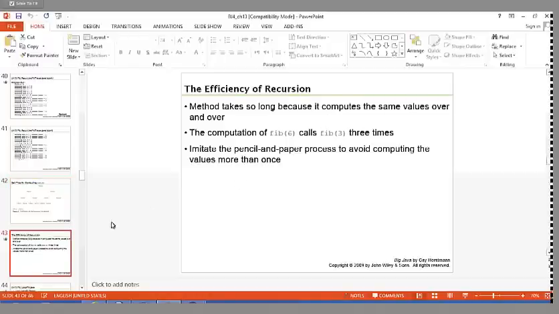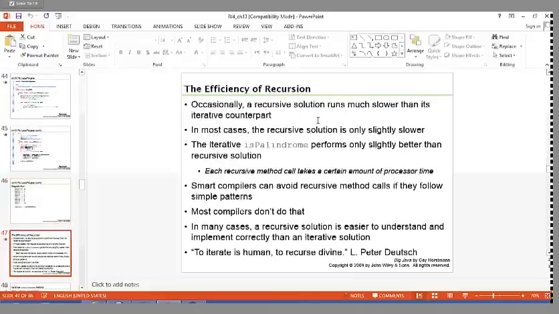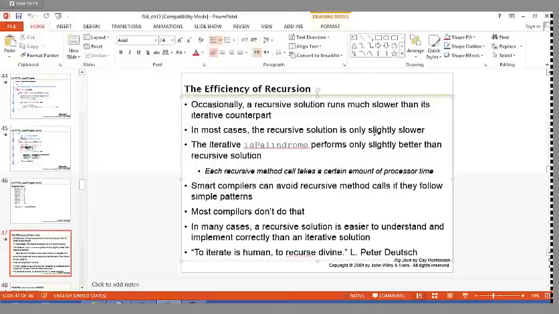Also, a recursive solution usually, occasionally, not always, runs much slower than its iterative counterpart. When we say iterative counterpart, this means a loop. Okay, these are some theoretical, but important notes that you might be asked about in the exam. Now you understand why. For instance, in the case of fib, the fib is being called over and over and over. In the case of a loop, no, it will be calculated on the spot. In most cases, the recursive solution is only slightly slower, very close to the iterative counterpart in terms of efficiency.